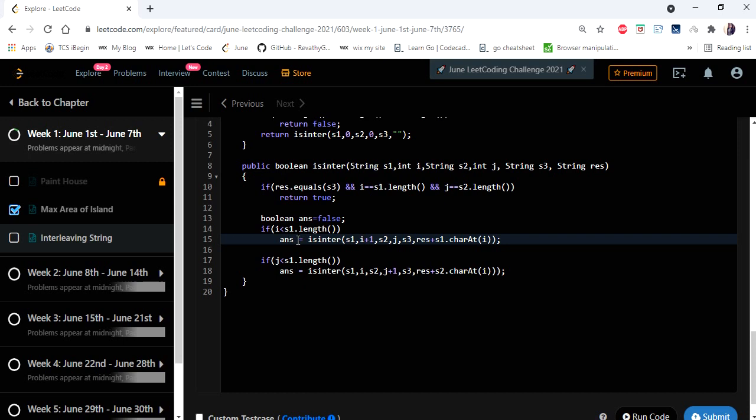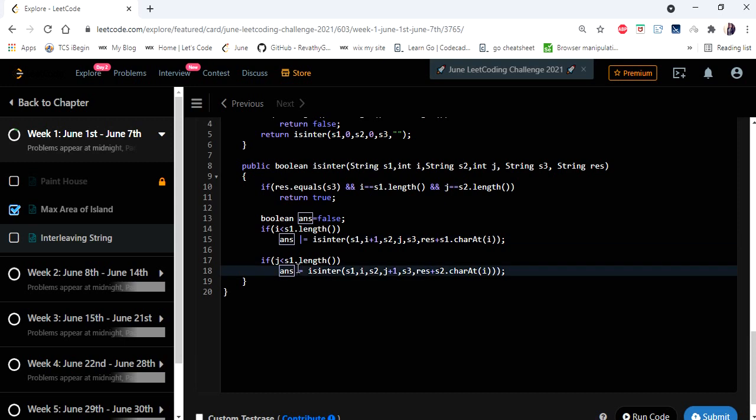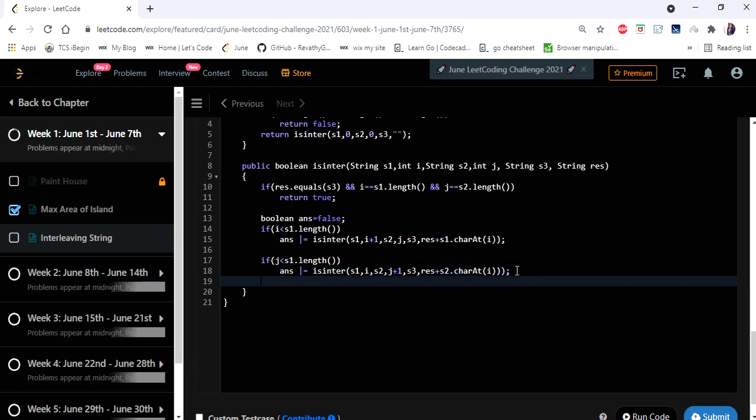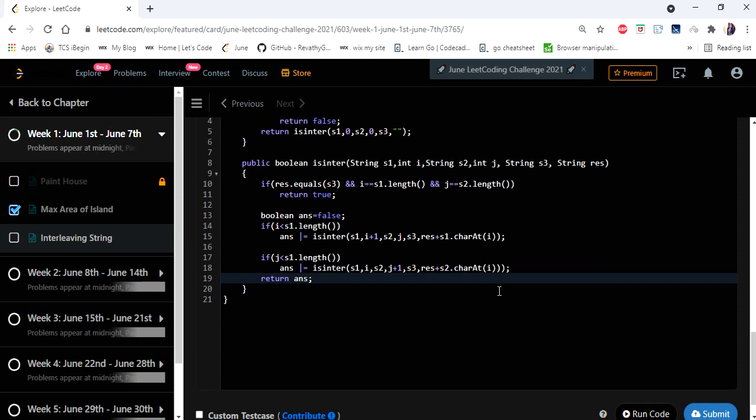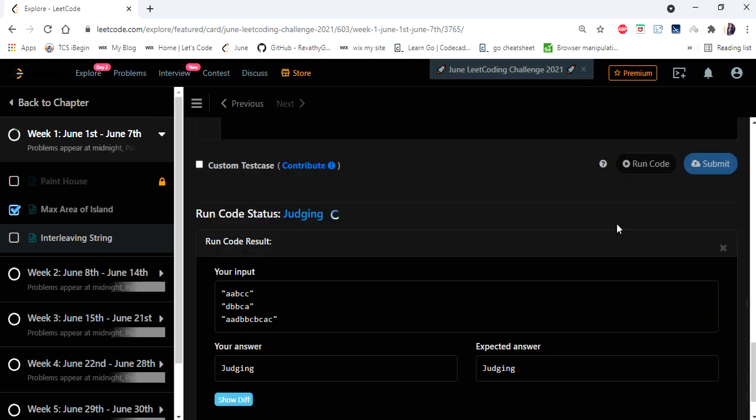So we are going to perform an OR operation, which is nothing but even though the next combinations return false, if any of them are true, then our answer is going to stick with true. So for that we are going to perform an OR operation with all the combinations. So finally we are going to return our result. So yes, this is it. Let's run and try.